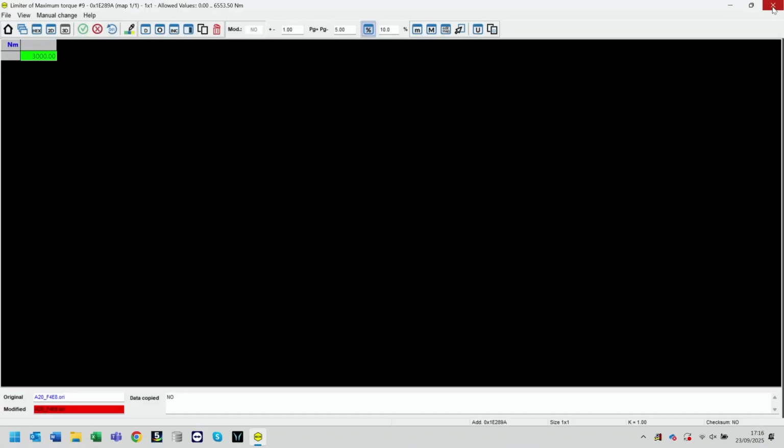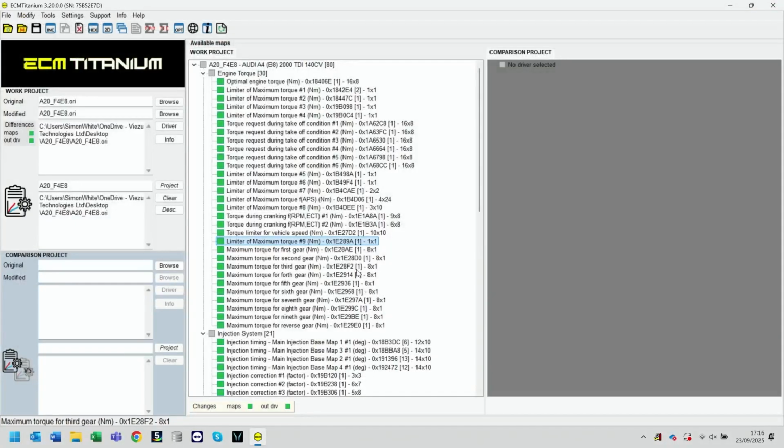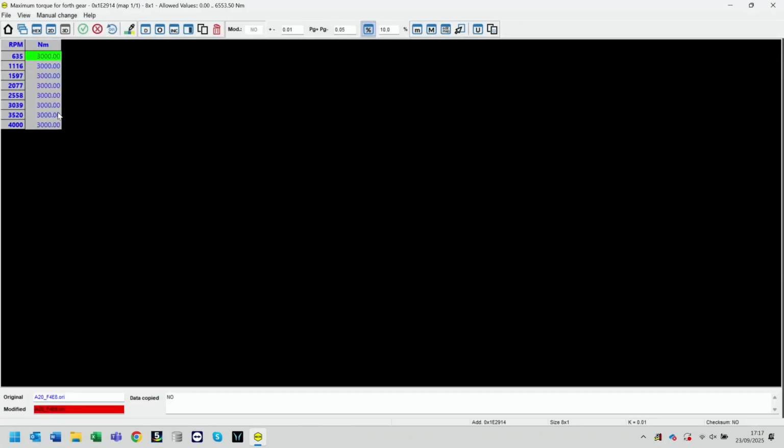Again, limiter number 9, we have 3,000 Newton meters. And we've got similar for the gears. I'm just going to pick the 4th one as an example. We have gear limiters set very, very high. You'll typically see this in ECUs where there's a manual and an automatic version of transmission. If it's a manual, you won't see the torque limiters being activated in here. If it's an automatic, you'll typically see maybe 300, 400 Newton meters, depending on the gear. Real figures.